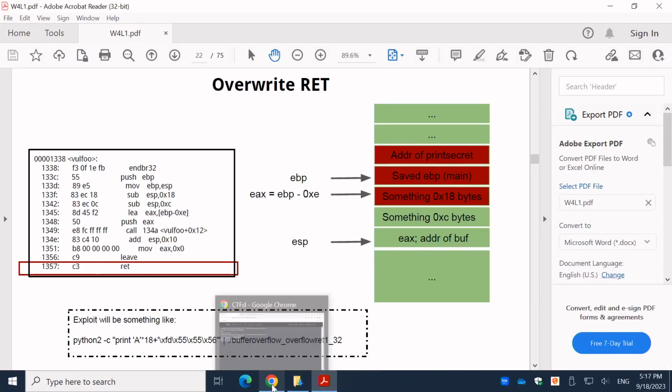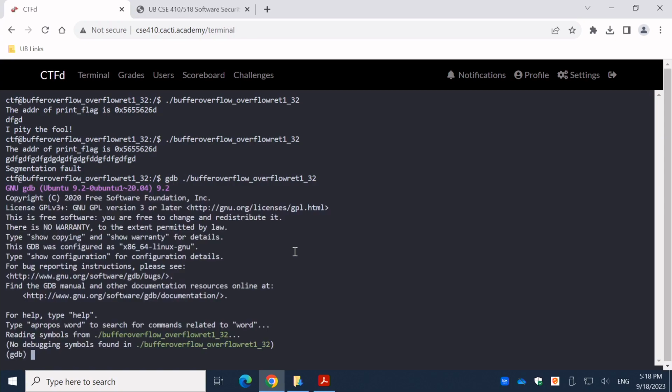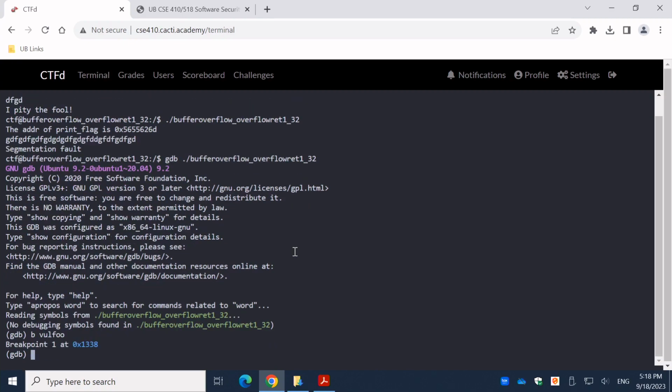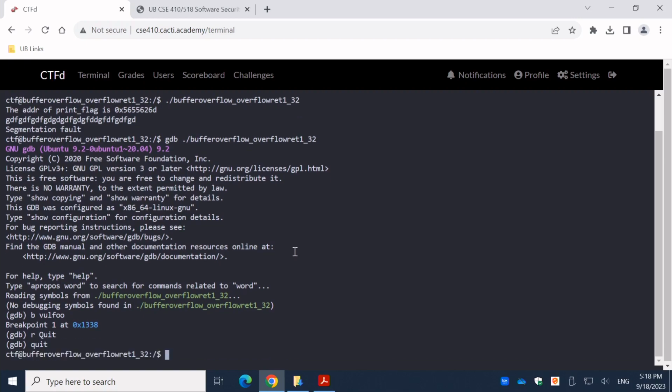So go back to the program here. I think the best way to do this is we debug this program. Let's debug this program. We set a breakpoint at overflow. Then this one we are getting input from stdin. Let's run this program first. Let's get the flag first.